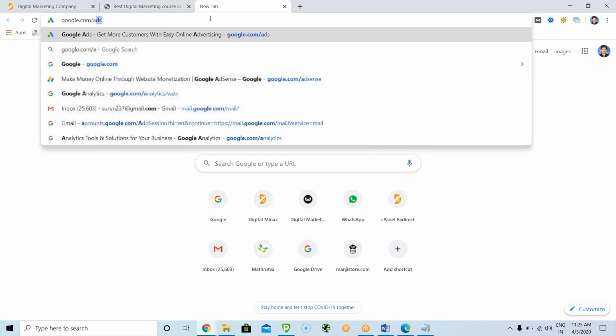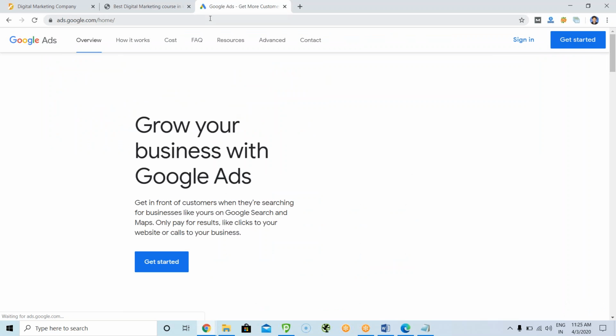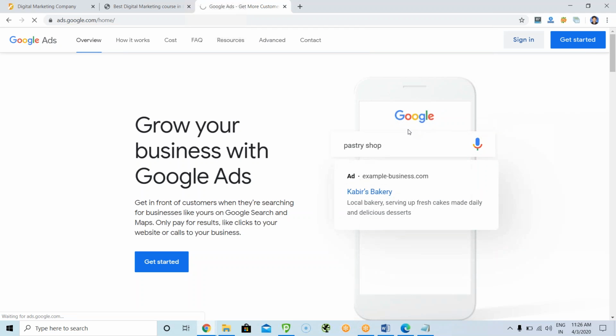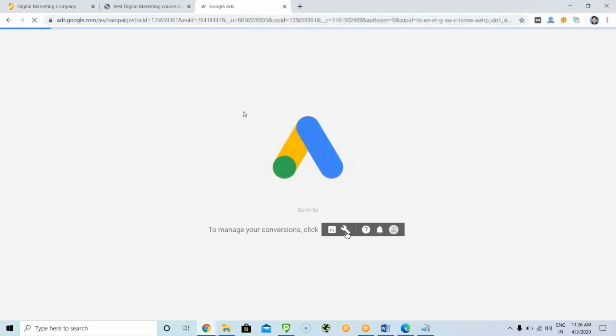So how to do research? We have a tool called Google Ads. Practically we'll see tomorrow, but as of now I'll show you the interface, how it looks. We have a separate one-hour keyword research class, but as of now I'll just give you the overview.